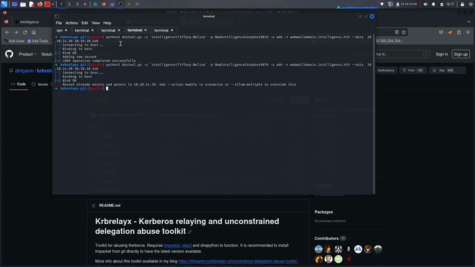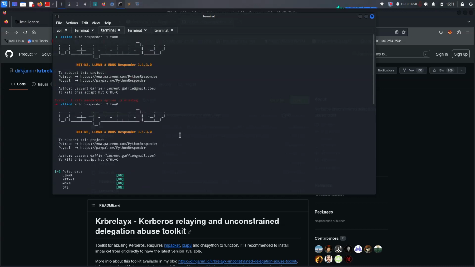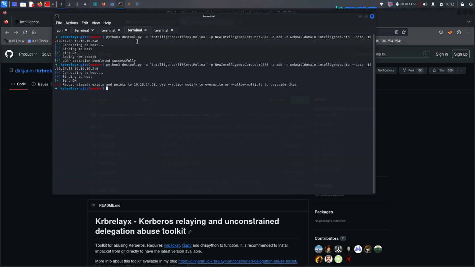I don't know why it takes a time too much, but it has to be ending here. Yes. Alright, guys, it worked. So we got here Tad Gray's hash of password. Just wait 1 or 2 seconds, I think. Skipping previously captured hash for intelligence Tad Gray's. Then we just have to be waiting for it.